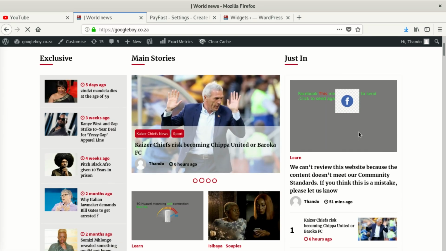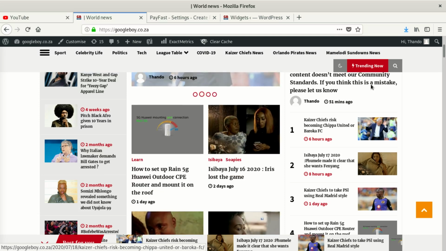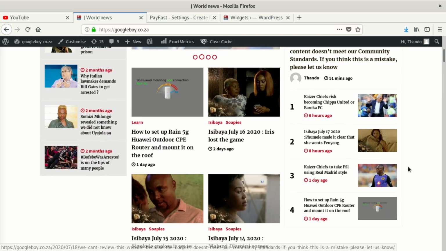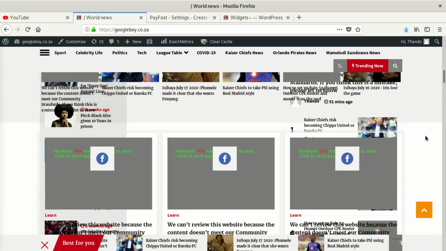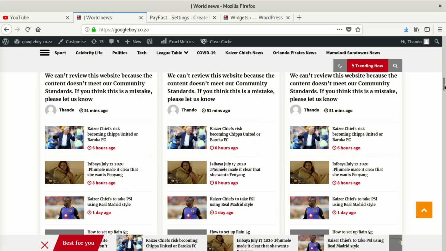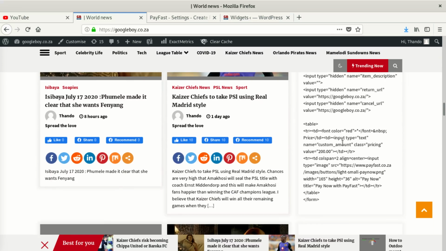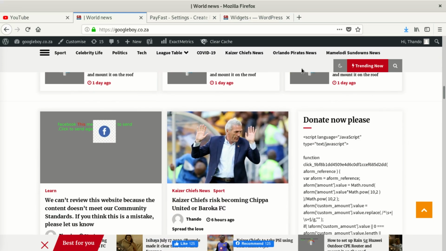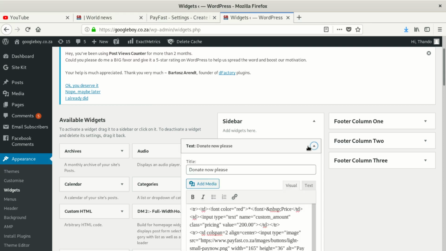I need to see something incredibly fine. If I don't see something, then it simply means I'm doomed. But anyway, that's not an issue. We can manage to fix that. You can see it's here, donate now. But now we made a mistake, which we're going to fix. Don't worry about that. We're going to go back to this donate now, please.